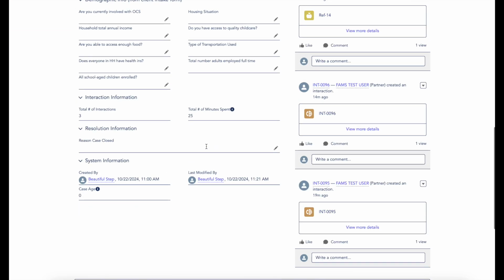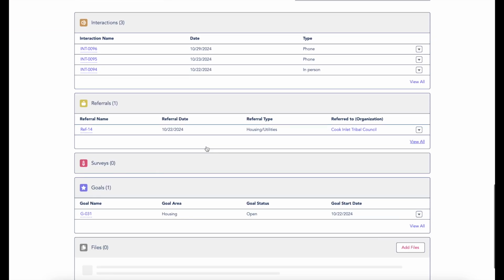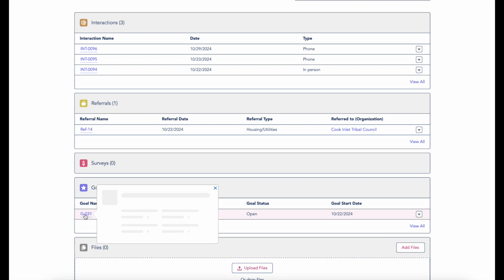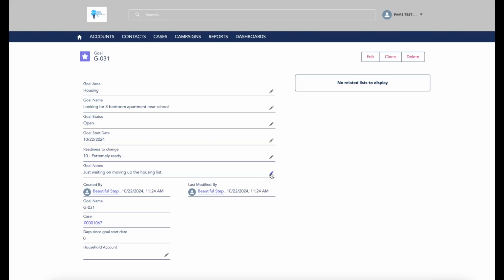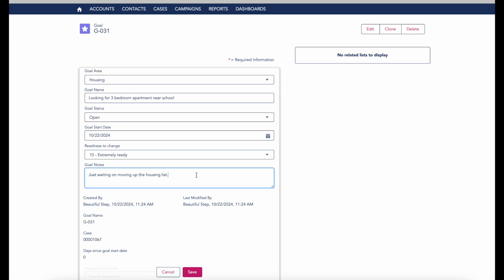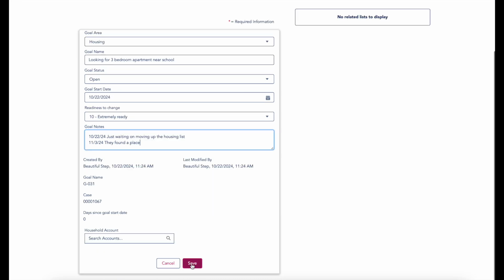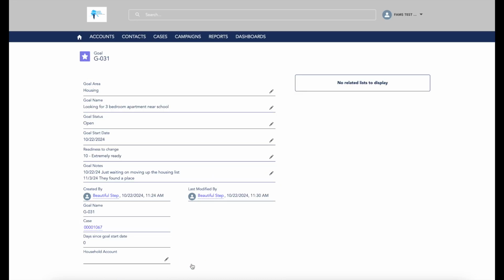Okay, so let's go down to our goal. So we're going to go in here and edit our goal notes, and you're going to want to just add to these notes. So to do that, we'll just add the date that this goal was created, and then let's say it's been a couple weeks and they found a place. And we're going to go here and save.